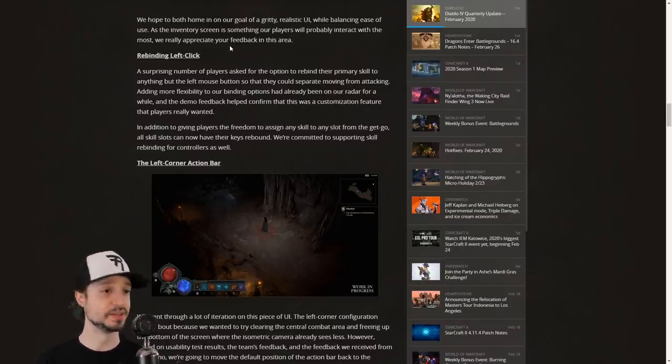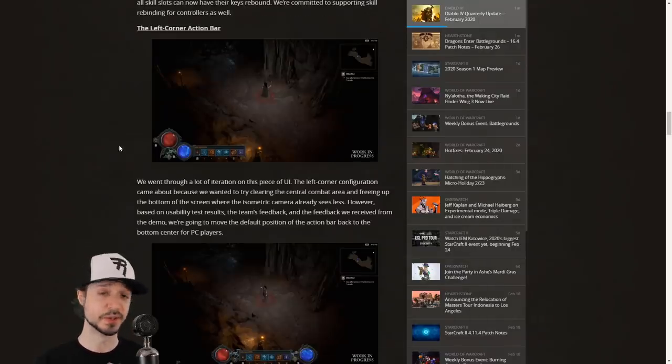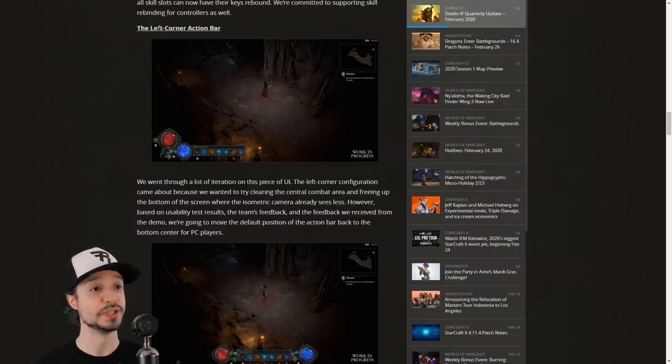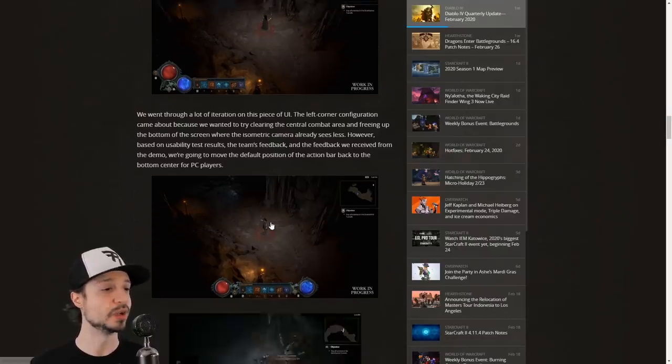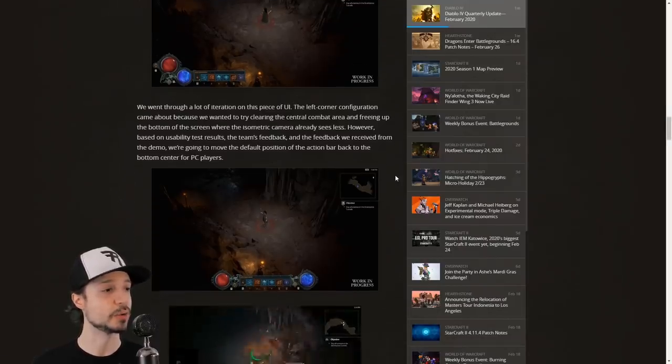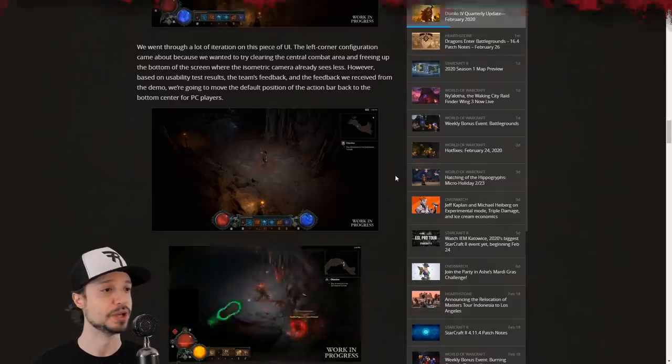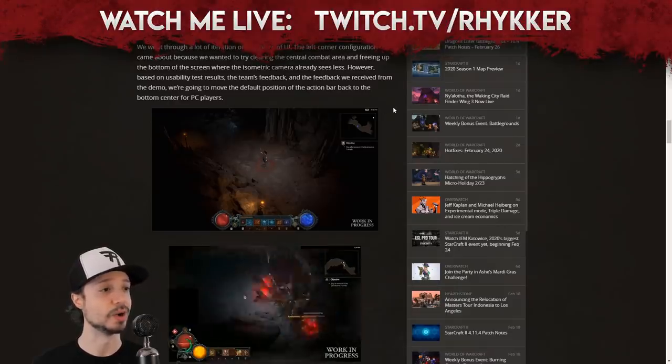The next bit states that they will allow you to rebind left-click to force move, and in fact, will be able to assign any skill to any slot from the get-go. This next bit offers some interesting insight into UI design. We went through a lot of iteration on this piece of UI with reference to the left corner action bar. The left corner configuration came about because we wanted to try clearing the central combat area and freeing up the bottom of the screen where the isometric camera already sees less.